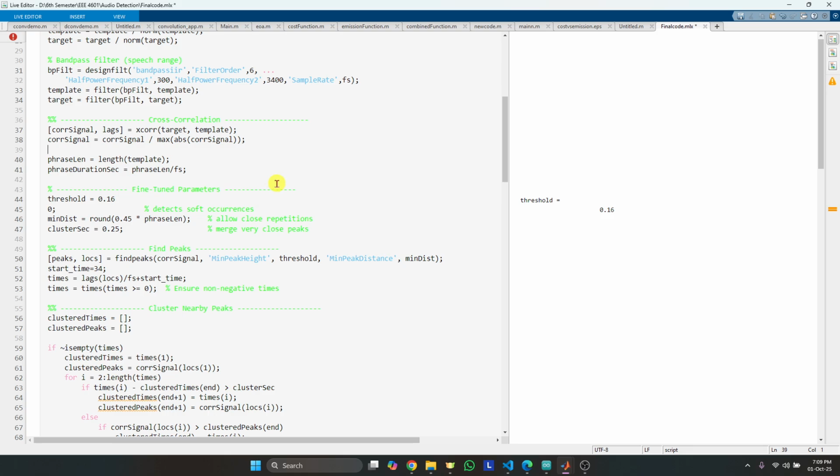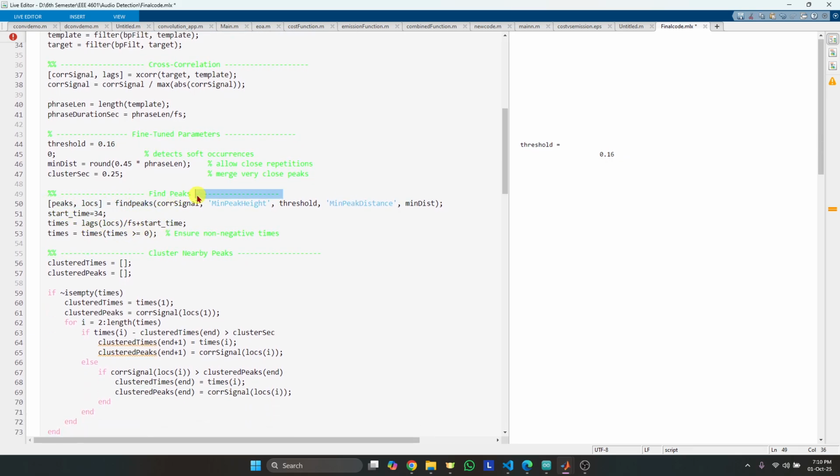For fine tuning, we can use a threshold value. There will be some correlation with noise and with other phrases. If we select every correlation, we cannot detect the particular number of times it has occurred. So we select a threshold value: if the correlation value is above 0.16, we can say that yes, the Maula Mere phrase has occurred there. We have selected 0.16 as the threshold value, and we are finding the peaks. By finding the peaks, we can detect how many times it has occurred.